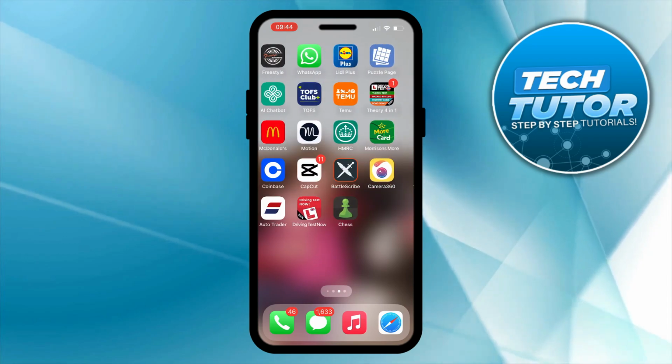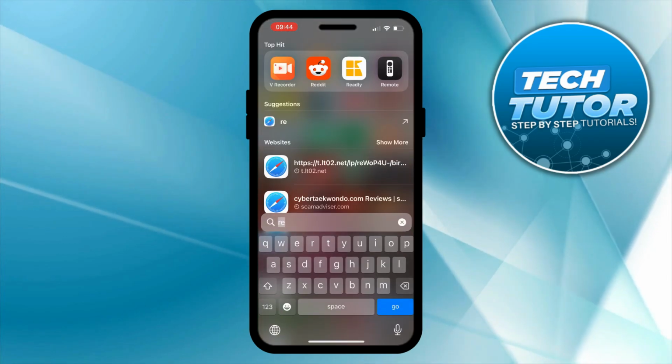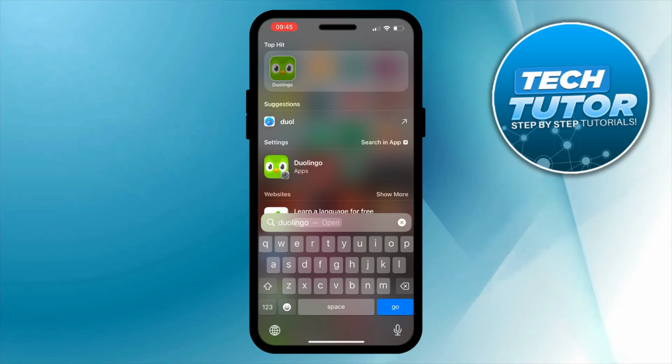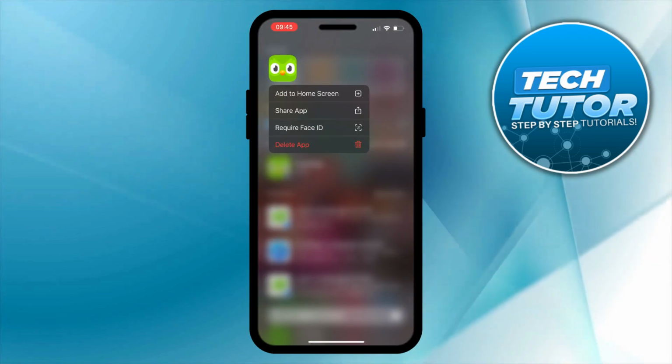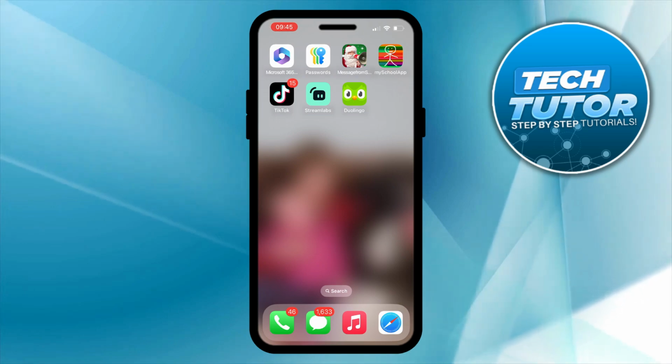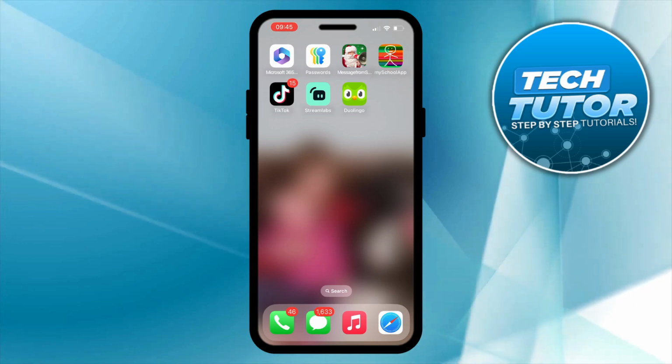Now it's not actually going to put it back onto your home screen. What you need to do is actually search for the app on your iPhone. And then what you can do is press and long hold onto the app and basically press onto add to home screen, and we can add this back onto our home screen just like so. So that is how to unhide apps on iPhone on iOS 18.